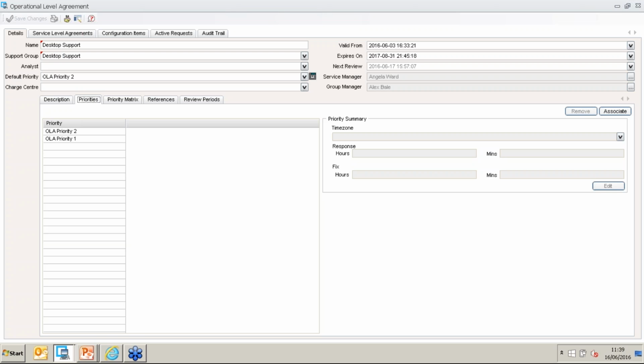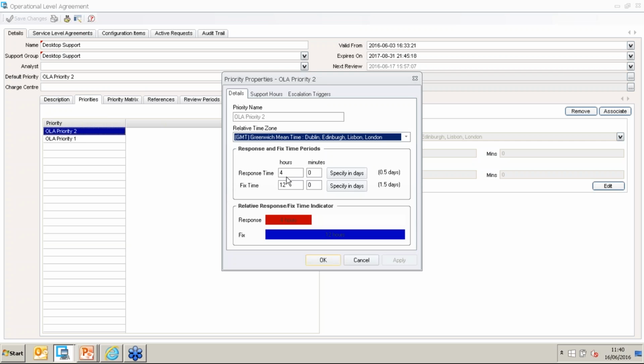So priorities are defined. What are the working hours? So we have a server team who might have a completely different set of business hours to your service desk team. The priorities would define the hours where this operational level agreement is enforced within. So when is it applicable? Okay? So in a similar fashion, we have different priorities that can be defined. Again, the priorities would have response times and fixed times.